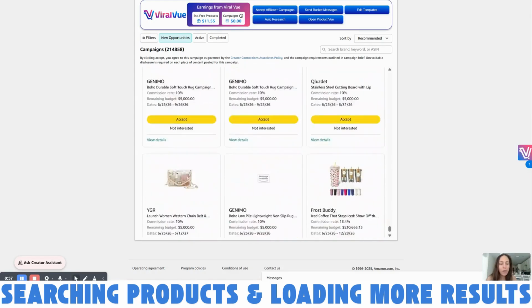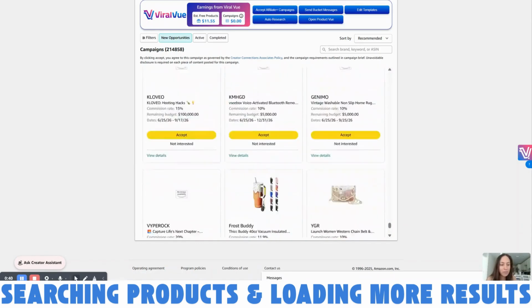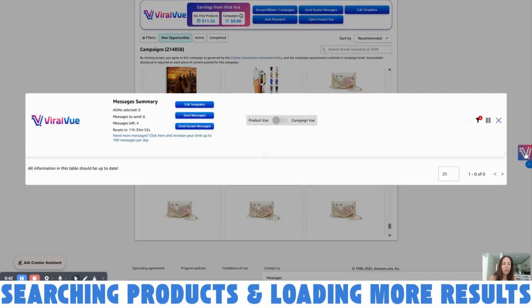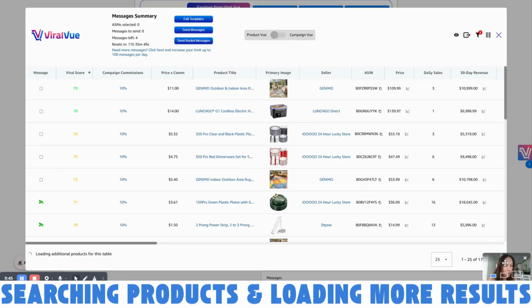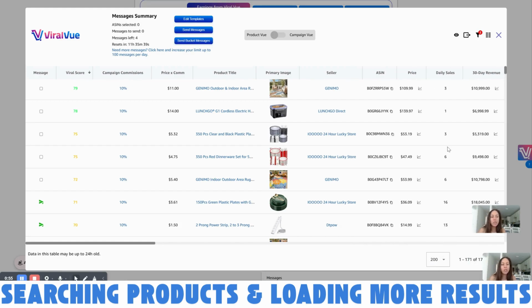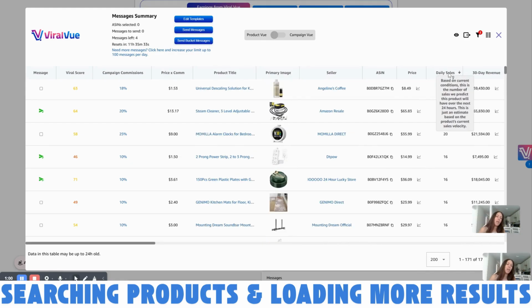So after scrolling and loading about 20 different times, I'll go ahead and click the Viral View extension here, and then it'll show you I've basically unlocked about, I think, 170 products. So I'm going to click on 200 here so that I can view everything all at once. 171 products. So now I can sort by daily sales, which would help me get on those listings that have high sales volume. And then you see here that I have green arrows already indicating that I have previously sent messages to those sellers before.